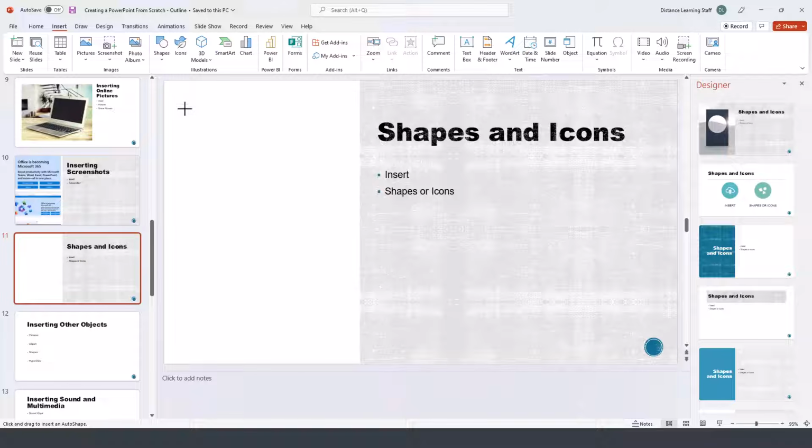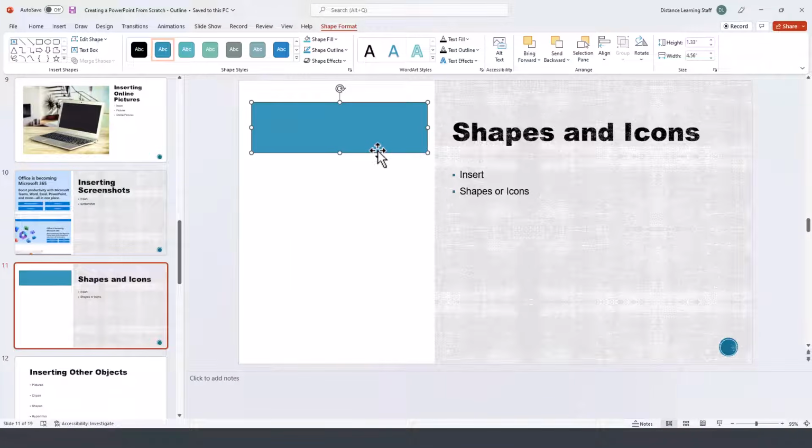So I clicked on one of the shapes, and the thing that is slightly different with the shapes is that you have to hold down the mouse and draw that shape on the screen. Once you apply the shape, the contextual tools, the shape format tools show up, and you can modify and change the colors or change the fill and all kinds of other components related to this particular shape.